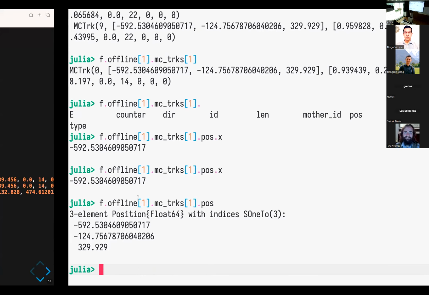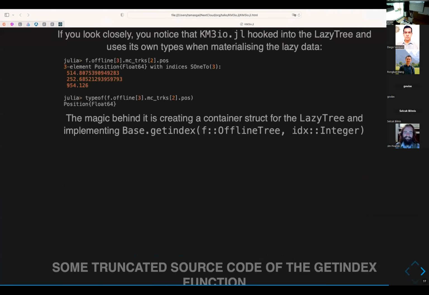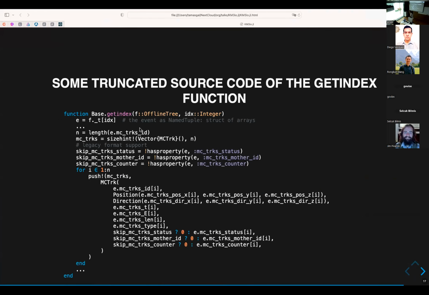And this is possible because in the software, KM3io really materializes these events into their own types. The magic behind this is I'm overwriting this. I'm implementing this get index for an offline tree, which was also part of the KM3io specification for a specific index. So let me show you actually the source code, or at least the truncated source code. Here's what happens if you call this get index on this offline tree, which is this wrapper struct over this lazy tree and lazy branches and whatever containers which are there.